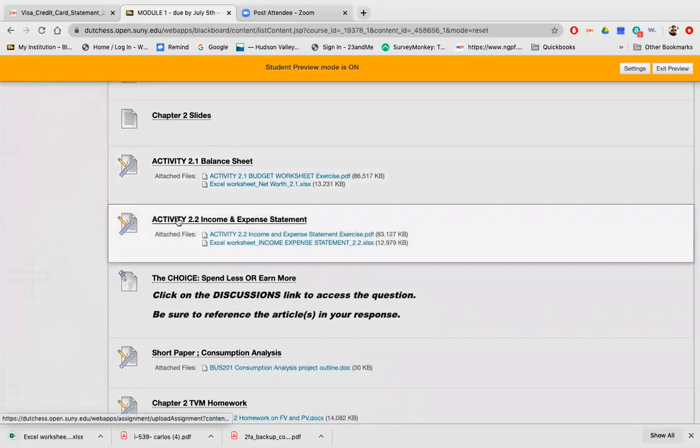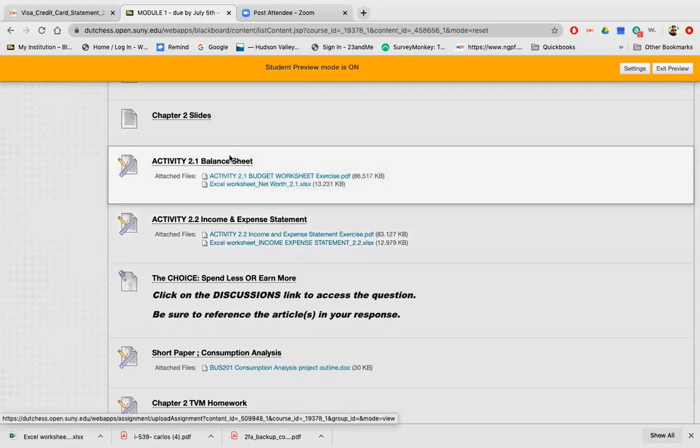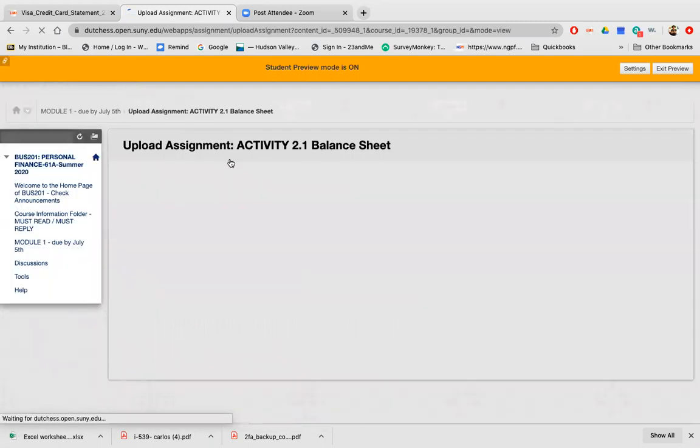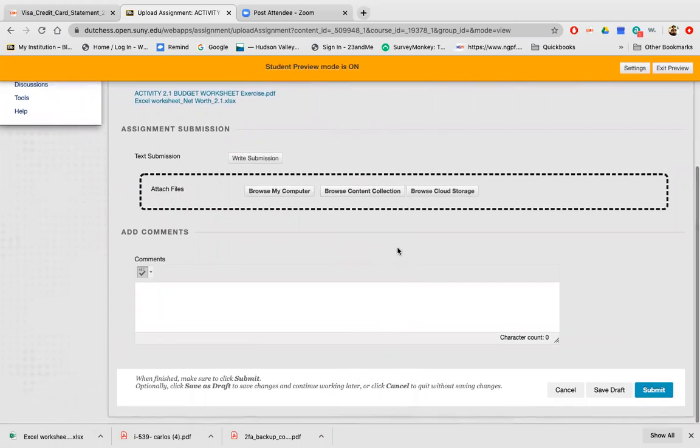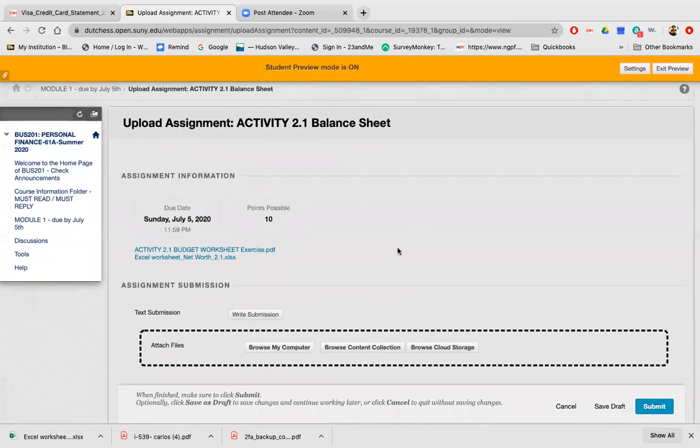Same thing with activity number 2, the explanation of the activity is listed here, and then the worksheet, in this case, it's an income and expense statement that you'll have to do. And again, that has to be returned to me directly through this. So when you click on this, you'll see the activity listed. And then, of course, you'll have a chance to attach files and send it back to me, okay?